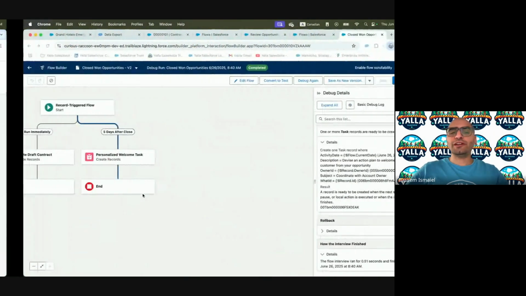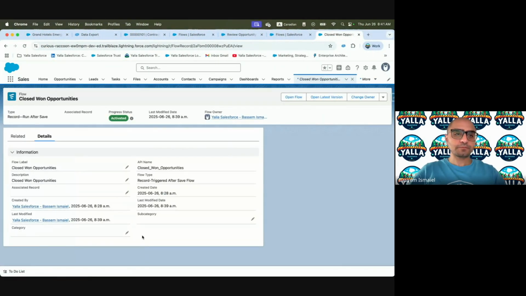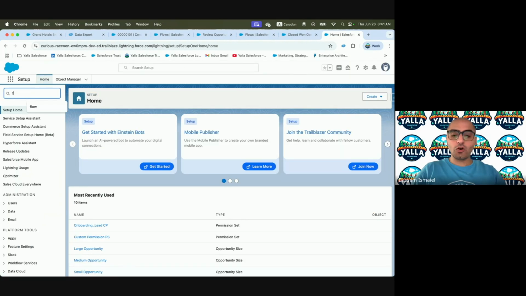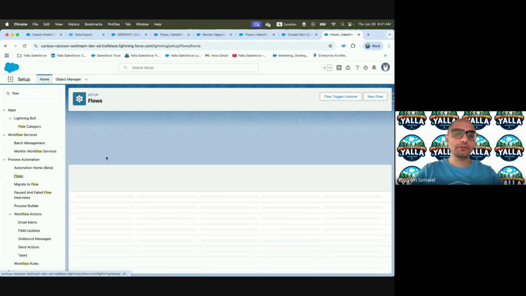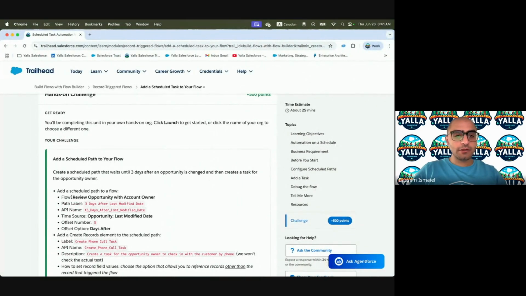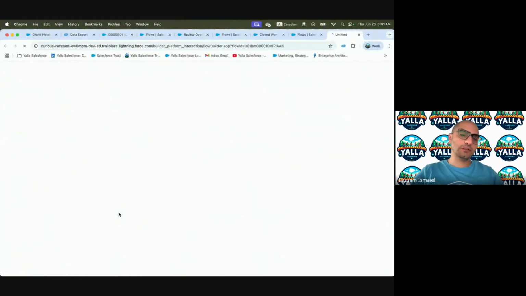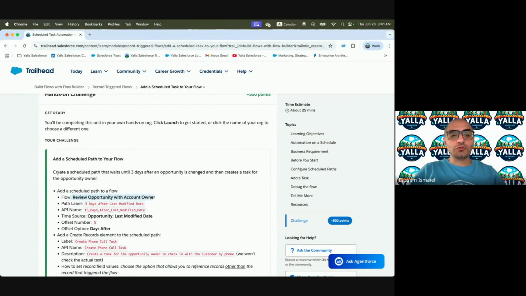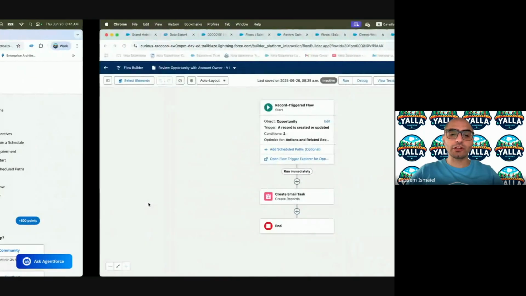Lovely. All right, so let's jump to the quiz. In here, this is the setup flow, and within here, we had the review opportunity with account owner. This is the flow we just built in the previous unit. What we want to do, we need to create a schedule path that waits until 3 days after the opportunity is changed, and then create a task for the opportunity owner. All right, so add a schedule path 3 days after last modified date.